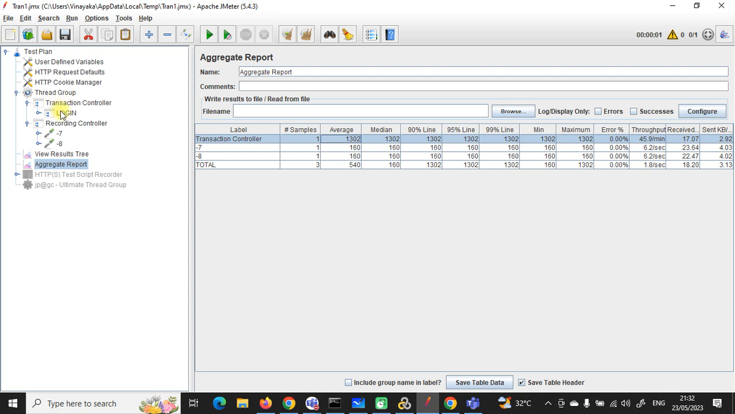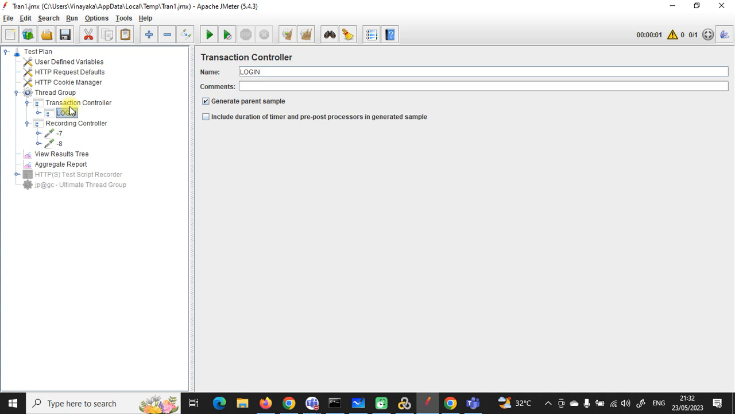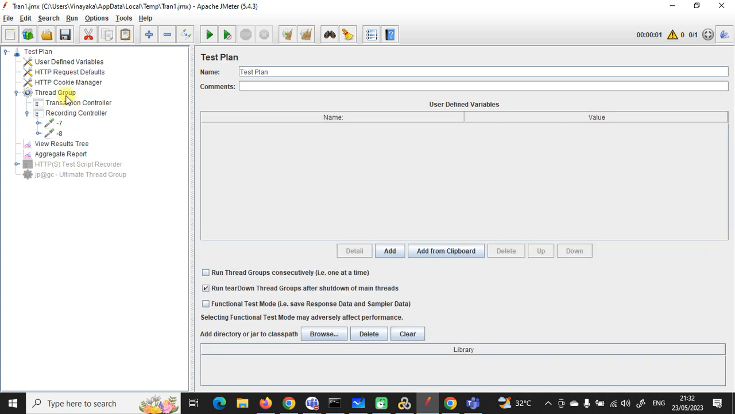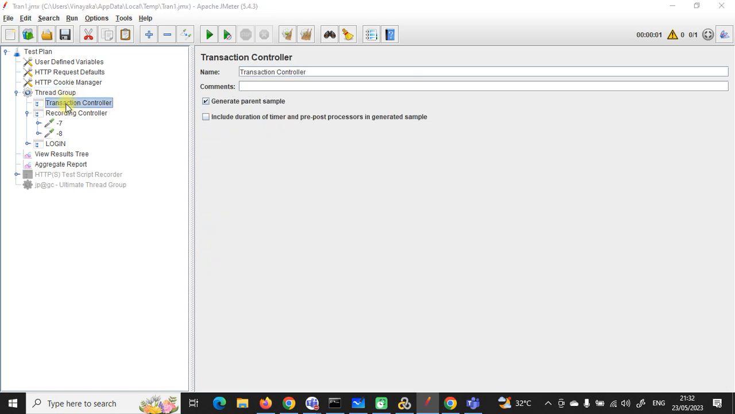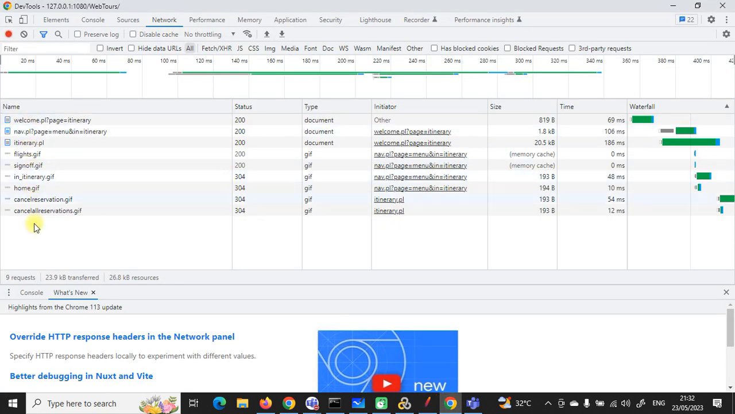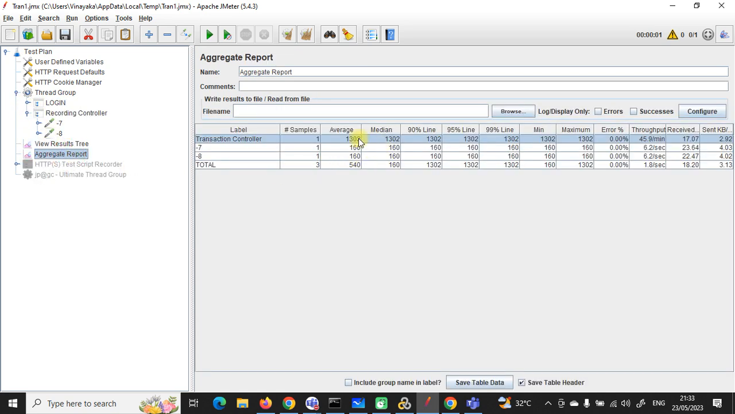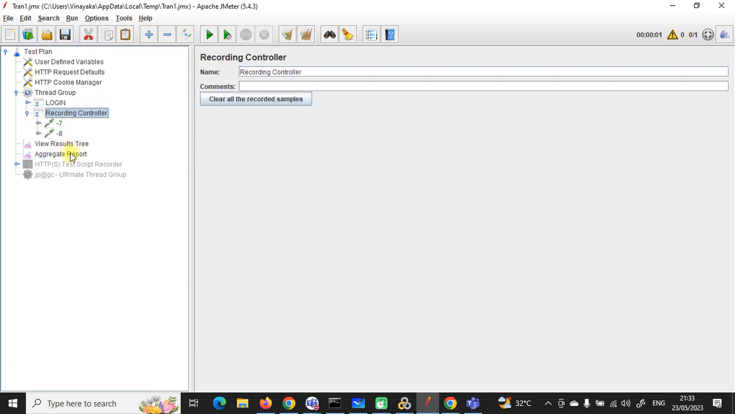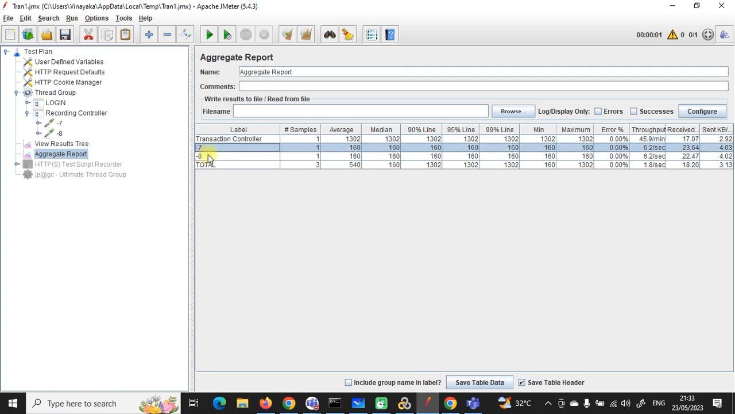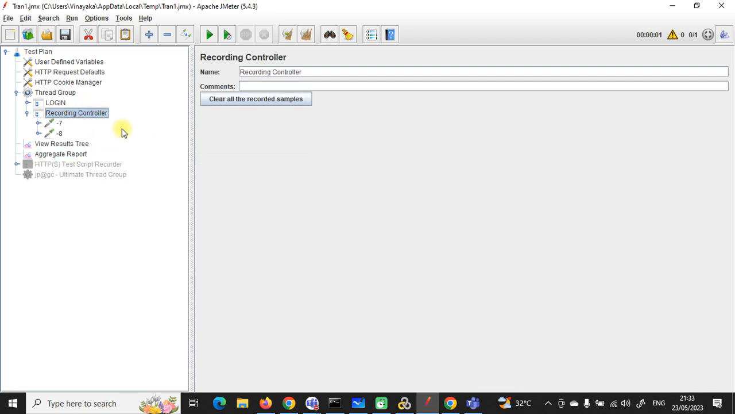If something is there under transaction controller, this is also a transaction controller. See, login transaction controller. So you don't want to do like this also. Control X. Here you will place this. You will delete. If you place it here, this is login transaction controller. So all these 9 requests are placed under one transaction controller. If you place all the requests under one transaction controller, it will show the entire response time for all of them. But if you place something under recording controller, it is not grouping them. It is displaying as a separate request and separate response time. So that is the importance of transaction controller.